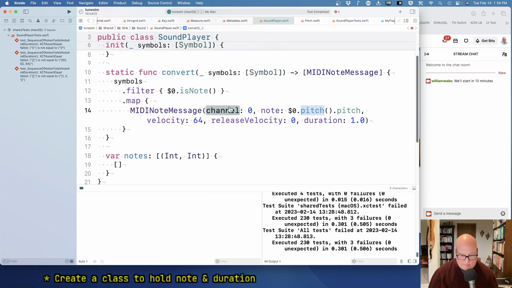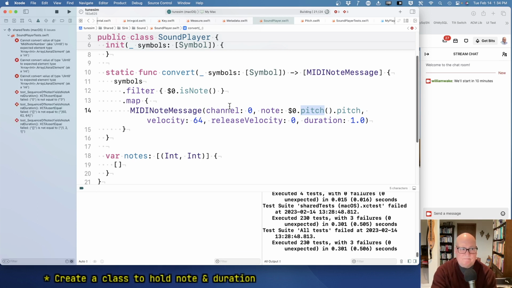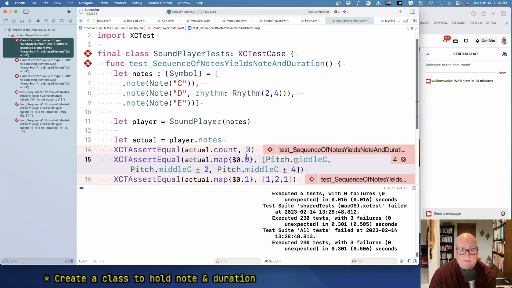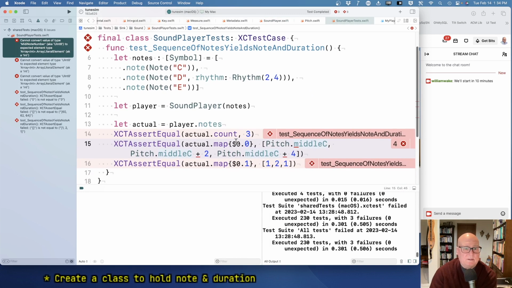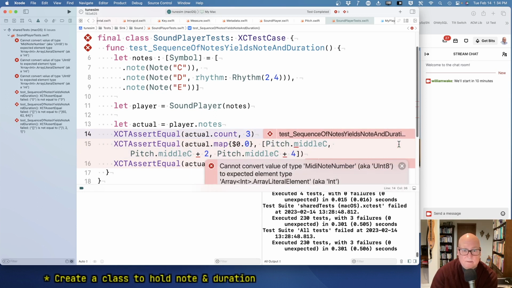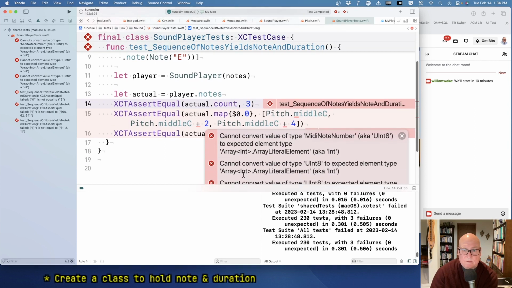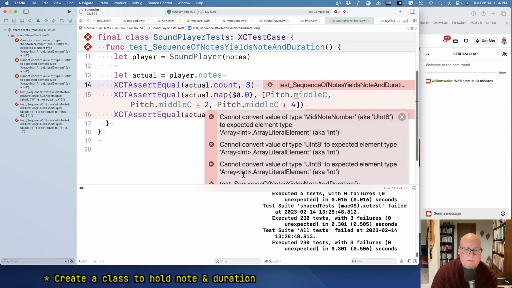Okay, now, there may be other tests that were depending on negatives or something. I don't know. Yeah, here we go. Pitch.middle C. Well, yeah, that's fine. Do expected type int.